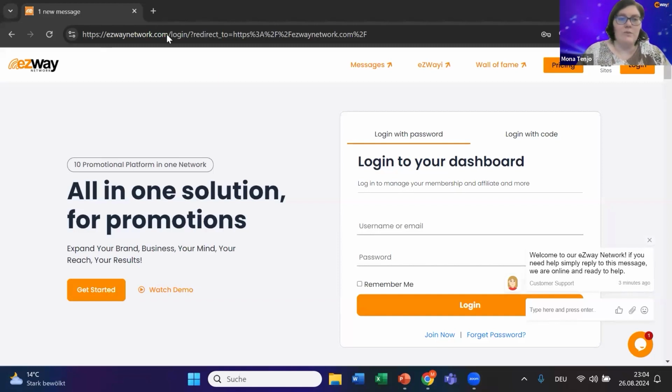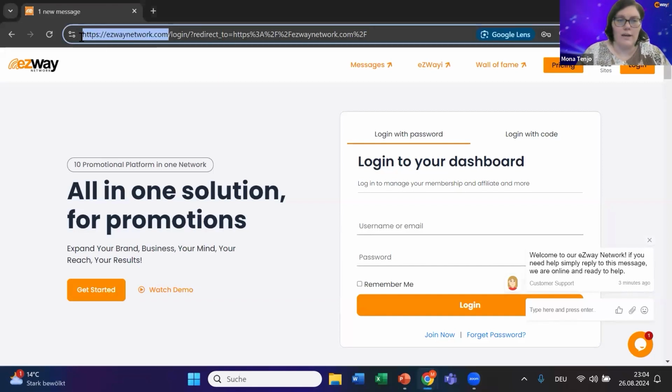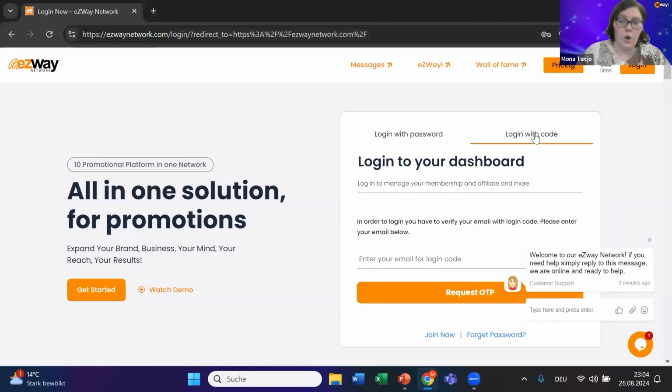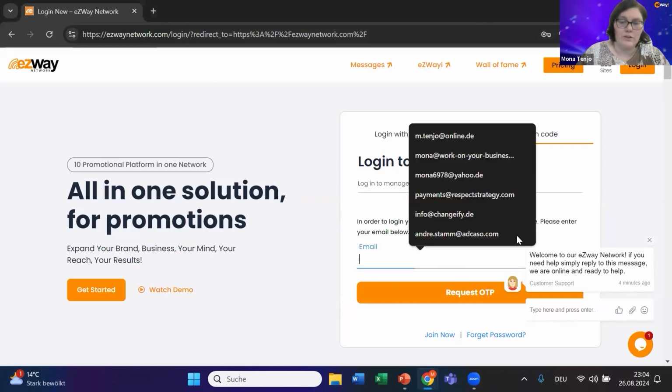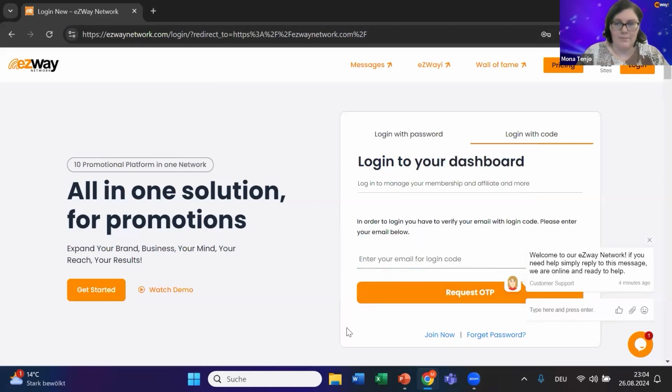We have the ezwaynetwork.com. So this is your main login where all your different profiles come together. This is where you can log in either with your password, if you have created your account already, or in case you forgot your password, you can also log in with a code. That basically just means you put your email address in, and then you will get a one-time code that you put in, and then you can log in as well. This is your main login.